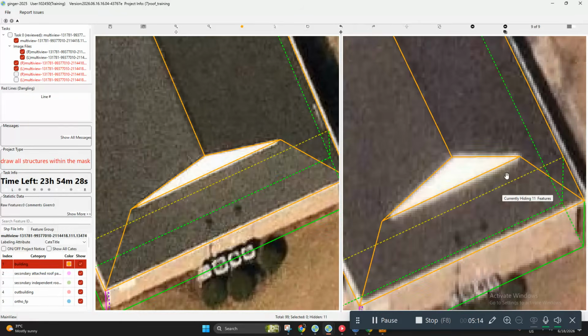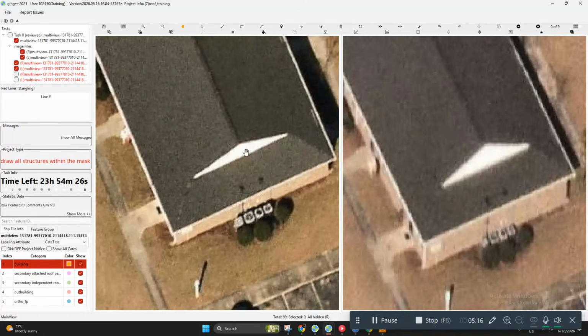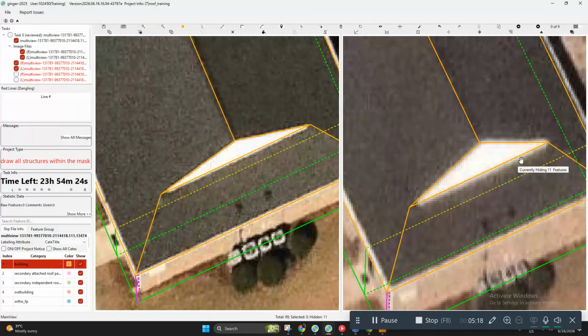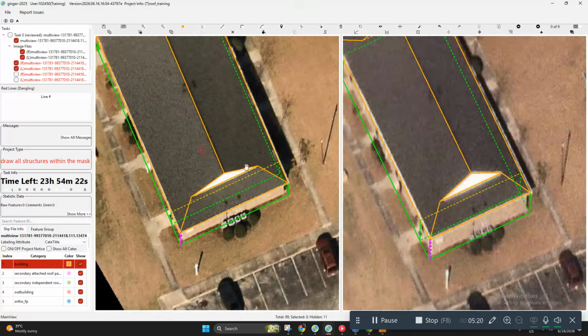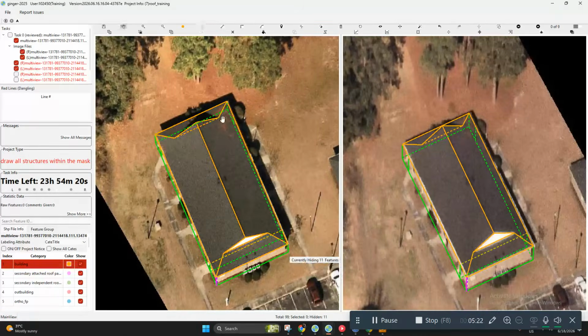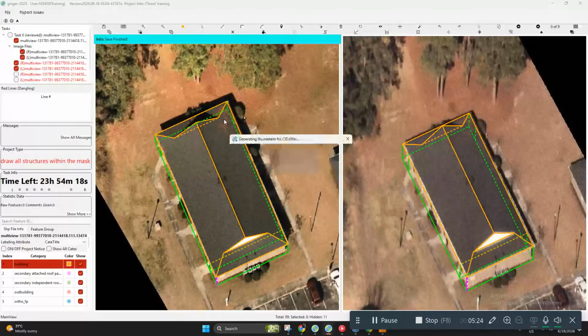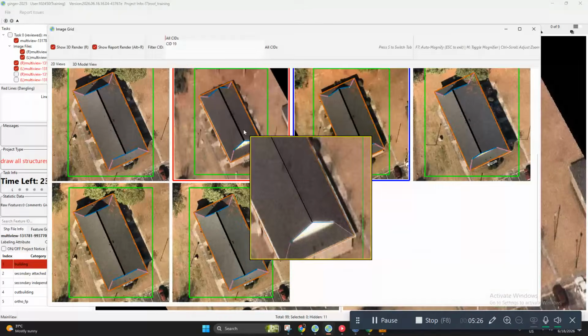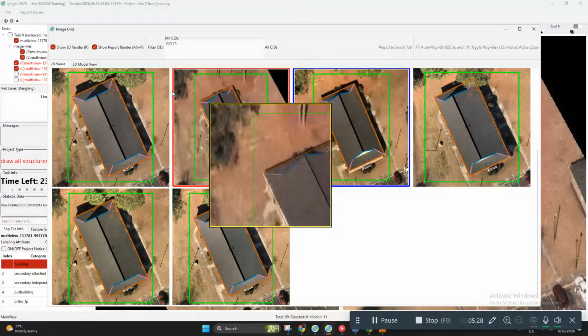For this one, I'm not sure if we need to add a corner because I'm not seeing any depth in this area. So I think this should be good. Group and then Alt R, and it should look like this.